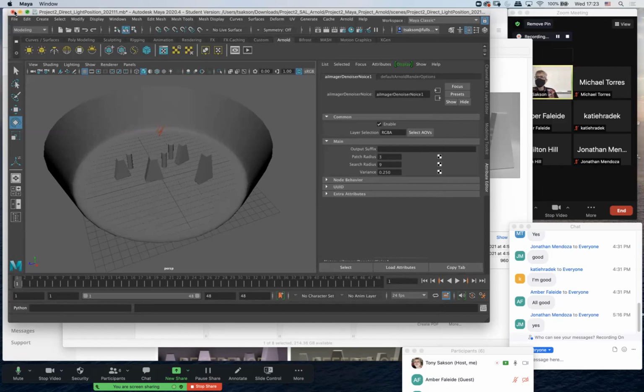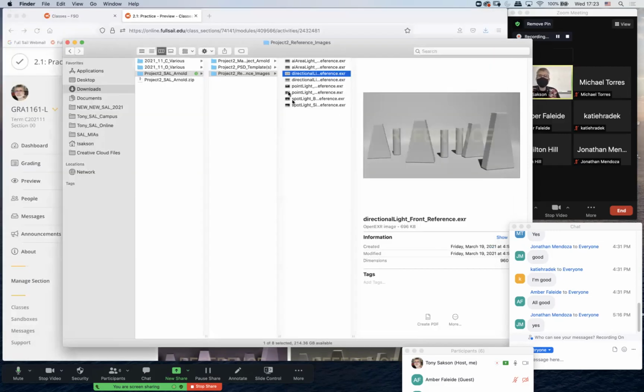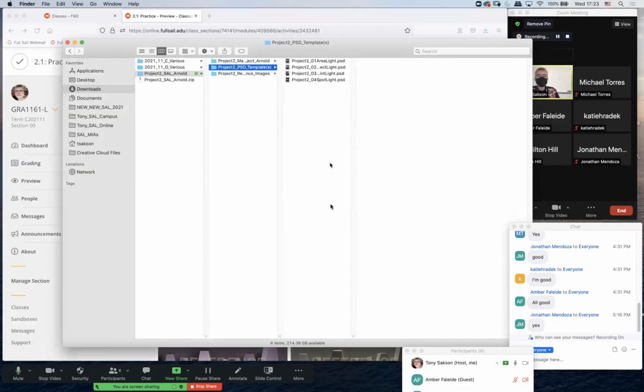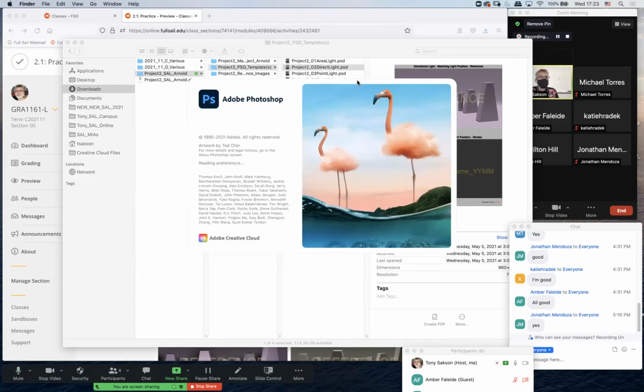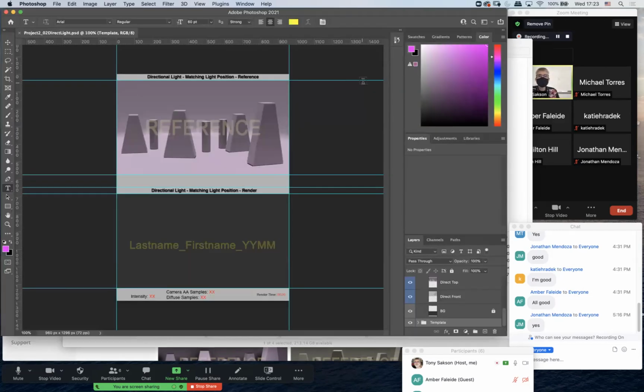All right, so we got this. I'm going to save it. I'm going to quit out and open up my template. So each light has its own template. For your comp, pick whatever template makes sense for you to use. So here's my directional, and I'm using the front. So I'm going to turn that off. Going to bring it in the same way I did with project 1.